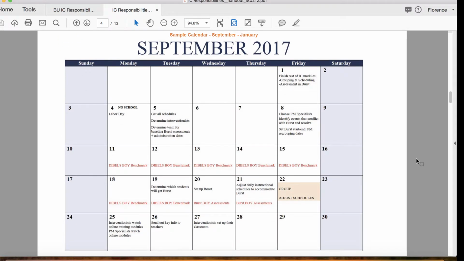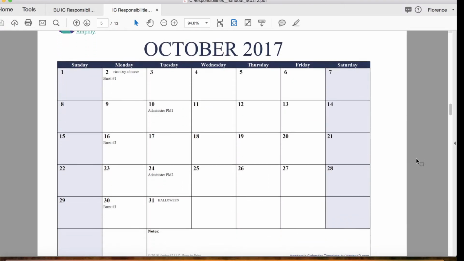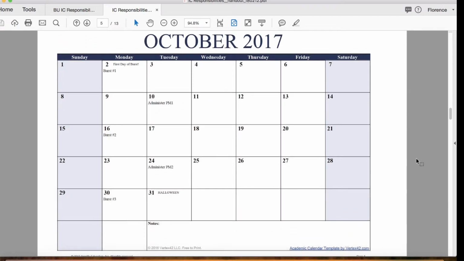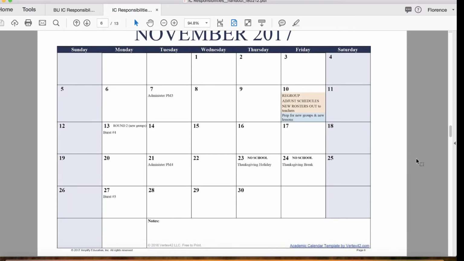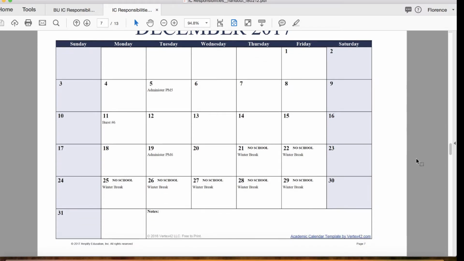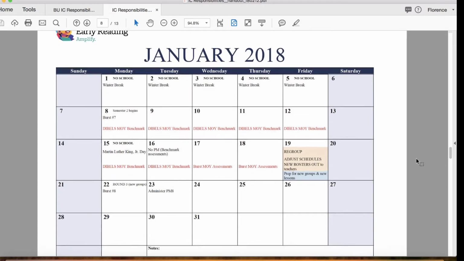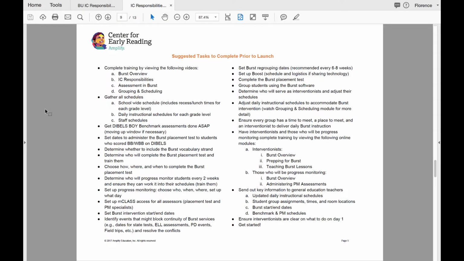If you look through pages 4 through 8, you will get a good idea of what the beginning stages of getting Bursts up and running look like, as well as tasks we complete throughout the year to keep it going. So let's go a little bit more into detail and take a look at the suggested tasks to complete prior to launching Burst. Here we have a list.